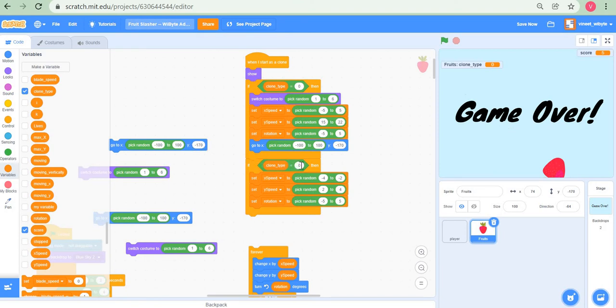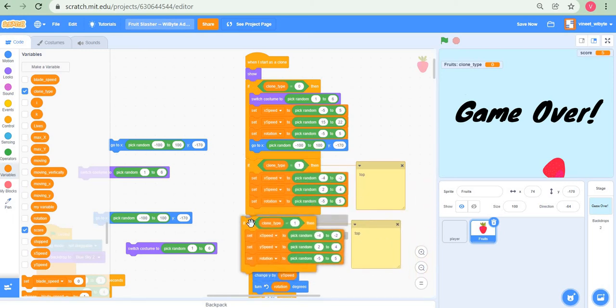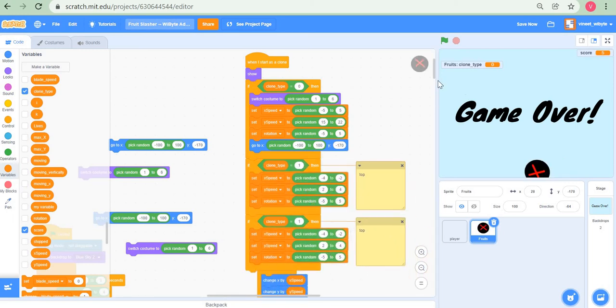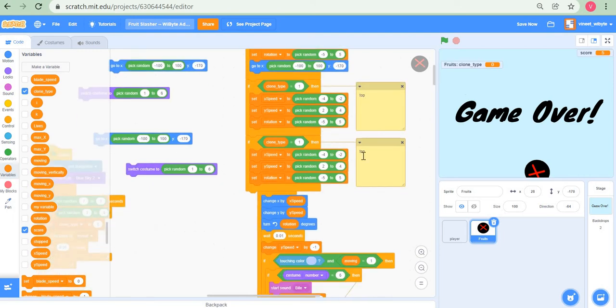Next, of course I have to be careful. This has to be clone type equals to 1. I can put a comment here. This is top, right? So it's the top half. Now I can go and replicate this entire code to say, okay, if clone type is equal to 2, what do I do? Well, that's the bottom half. So first just change this comment so that's clear.